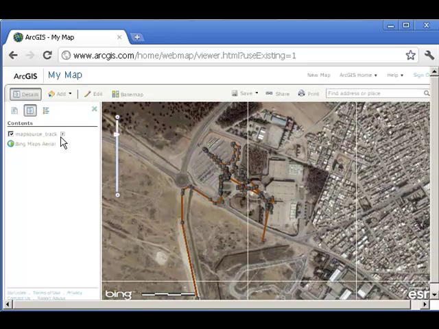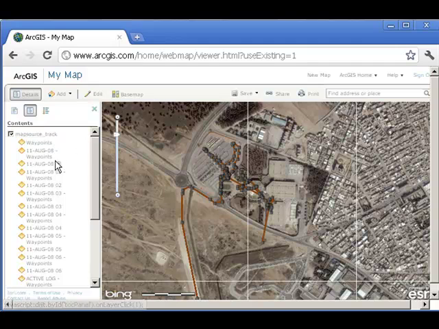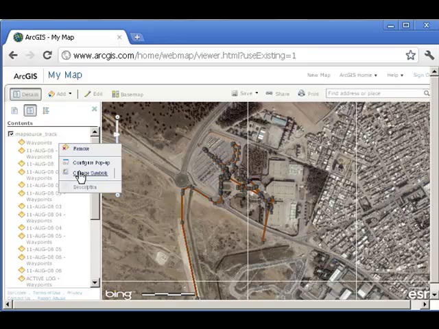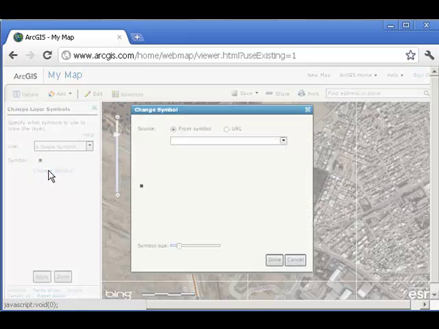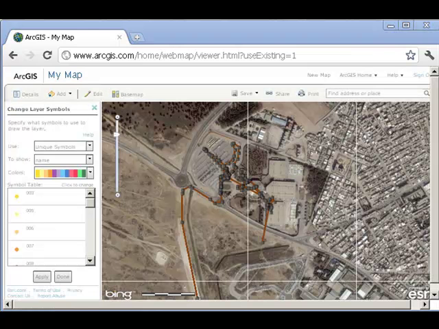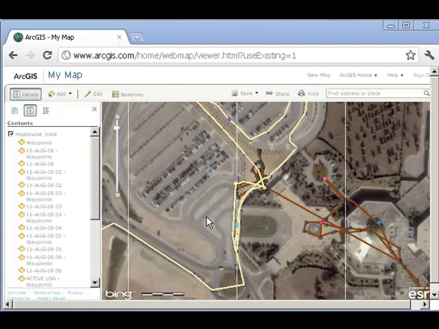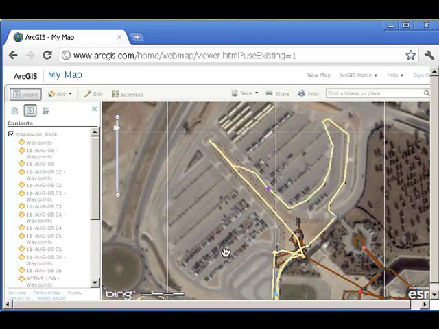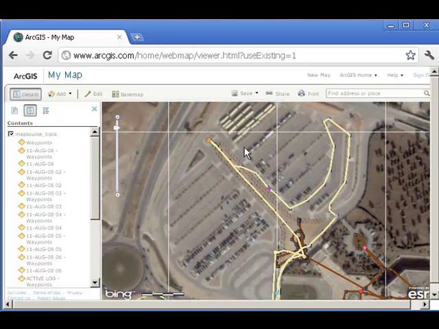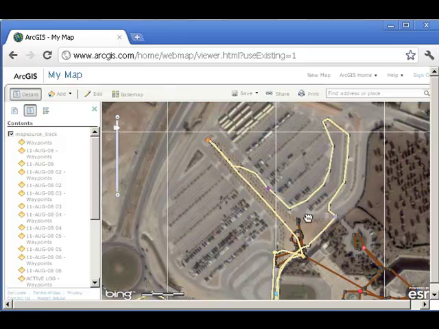But you know what? I can't see my points very well, so I think I'll click on here and change my symbols. I've changed my symbols now, and now I'm going to apply. Okay, I've changed my line symbol, and I've changed my point symbols. And I can see my route through the parking lot, collecting points. I walked to the end of this peninsula where there are a bunch of trees.